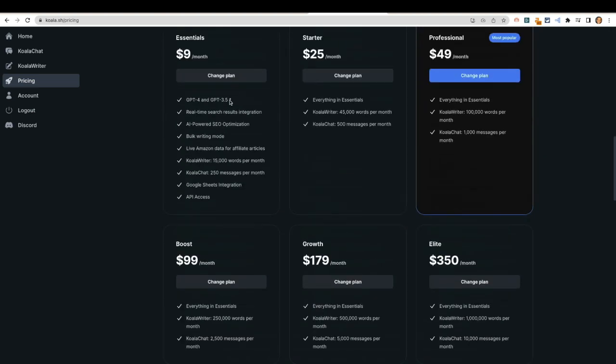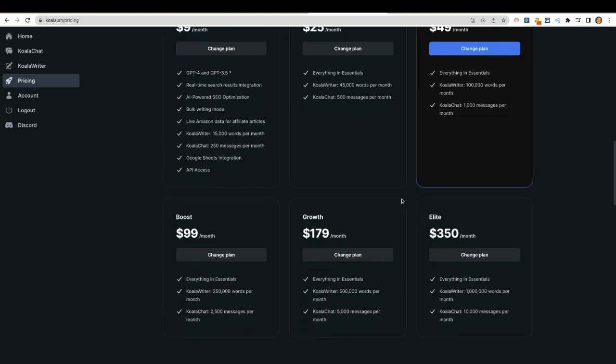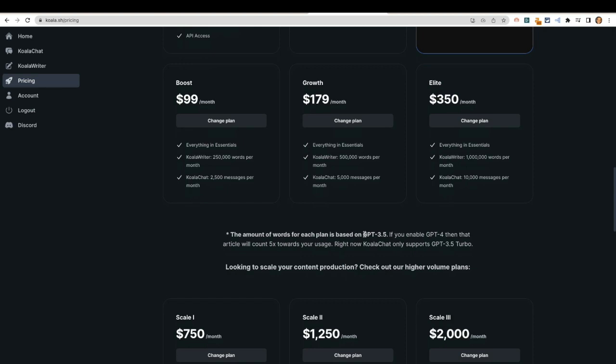Now, the other drawback of what I don't like about Koala is the fact that all of these numbers, these prices here, 9, 25, 49, they're only for GPT 3.5. I would much rather use GPT-4 in almost all instances. But if you enable GPT-4, you can see here, that's going to count 5x towards your usage. So it ends up being quite expensive.